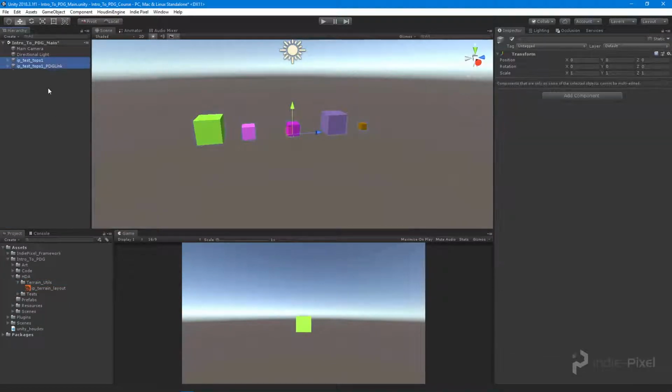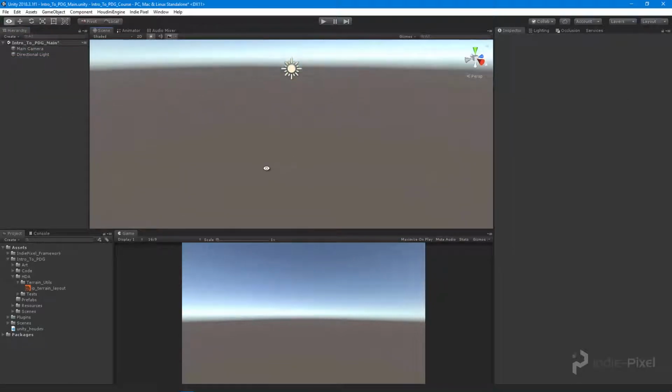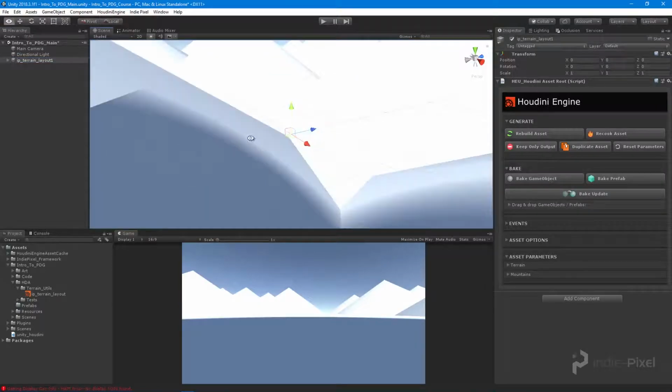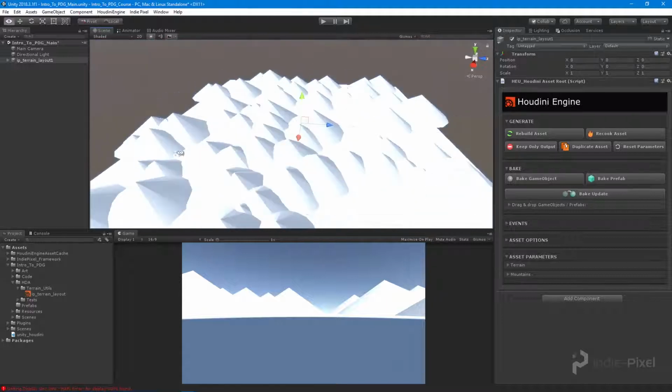So what I'm going to do is actually just delete our original test there because we want to start to build out our terrain. Okay, so next step is to take this IP terrain layout HDA, just drag it into our Unity scene here. And there we go. So you can see now we're starting to get our layout all created here.